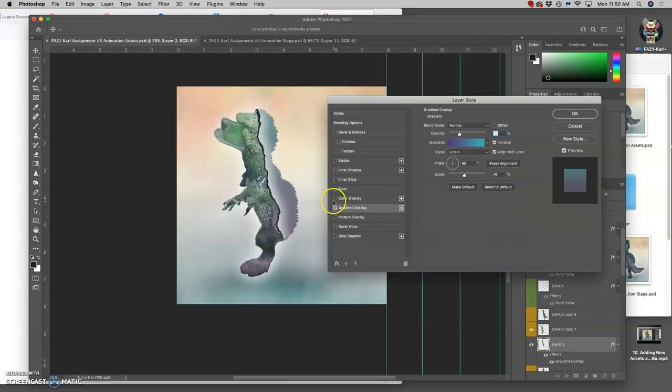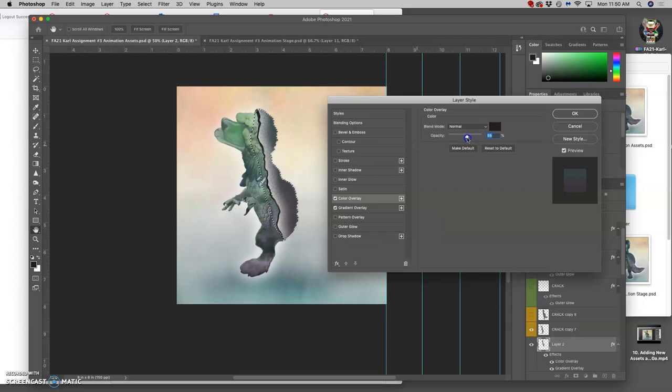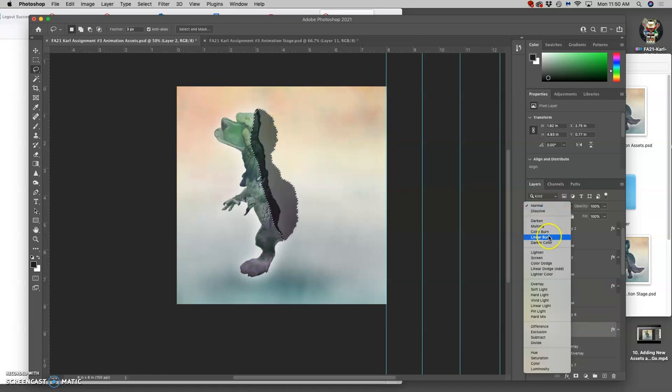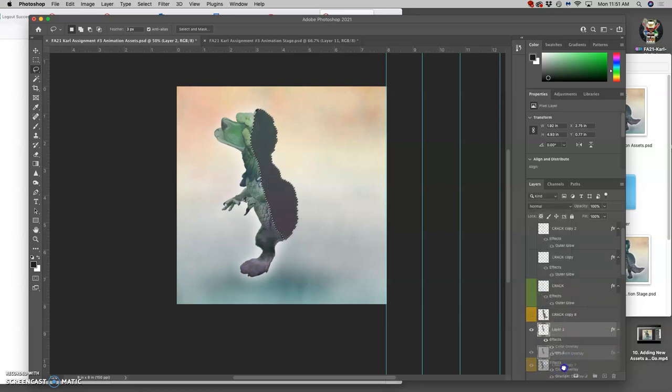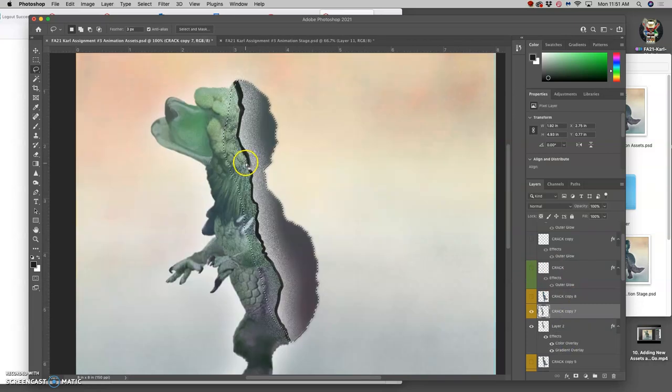And let's darken it a little bit. I'll do a color overlay and pick something really dark. And then play with the opacity of it. Seeing if maybe layer styles can help me. Now let's move it underneath. And I'm going to erase away from some of this glow effect.